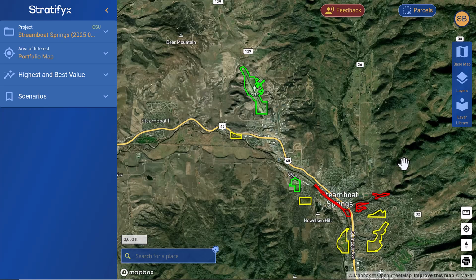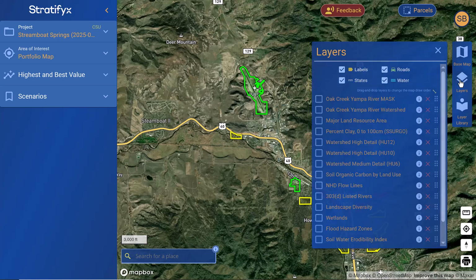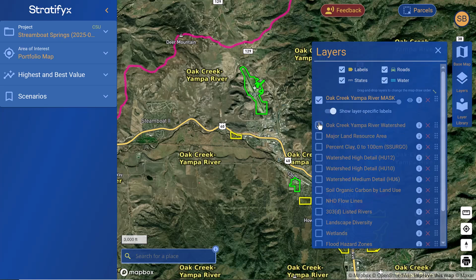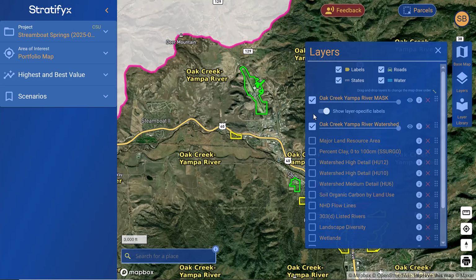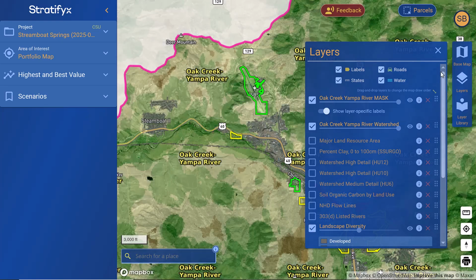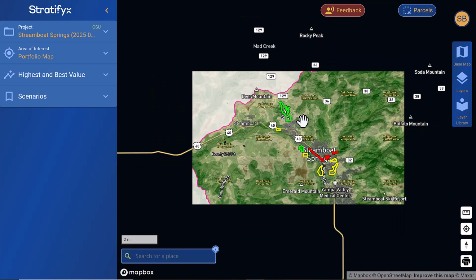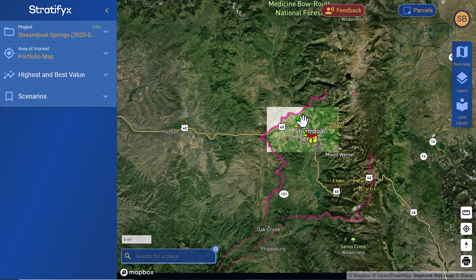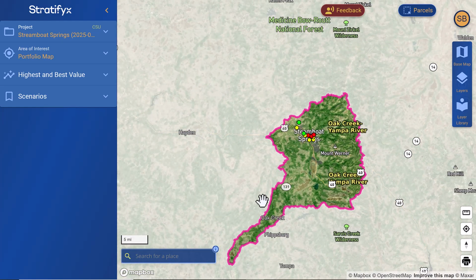We've pre-populated it with a few layers for this demo, so we can quickly walk through some of the core functionality. Let's go ahead and turn on a few portfolio layers, like the mask and watershed boundary. As you can see, once these layers are toggled on, indicated by the checked boxes, our project boundary and mask clearly appear, making it easy to find and visualize the extent of our study area. This is a fast and intuitive way to contextualize your project on the map, a key step in every analysis.